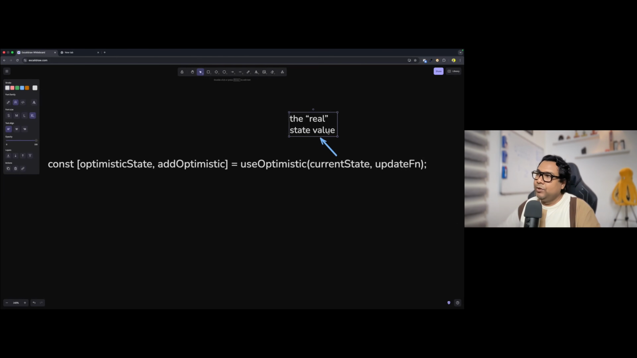Remember it this way: you will create a state using useState, and that state value you will pass over there. Imagine if your application is about liking a post, a like button.